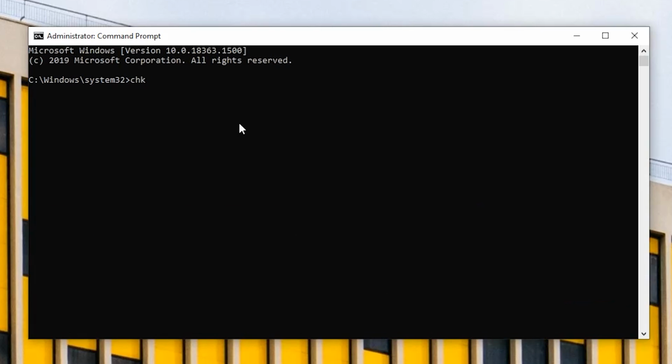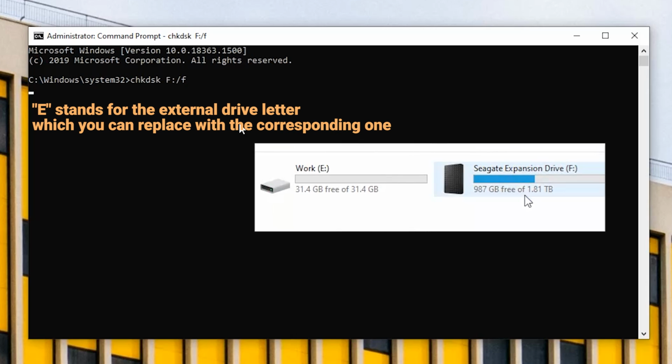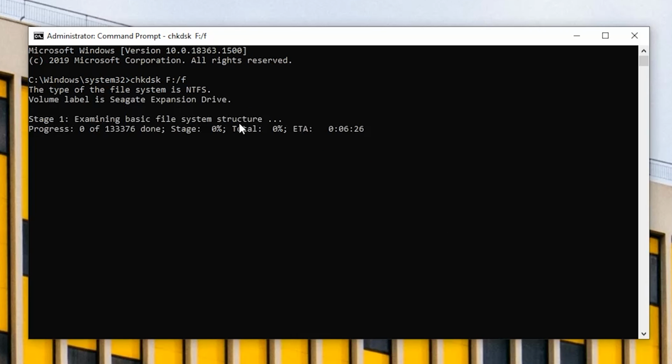Now, input Chkdsk E:\F, where E stands for the external drive letter, which you can replace with the corresponding one, and hit Enter. Finally, wait for the whole process to complete.